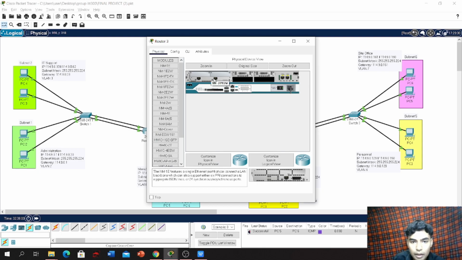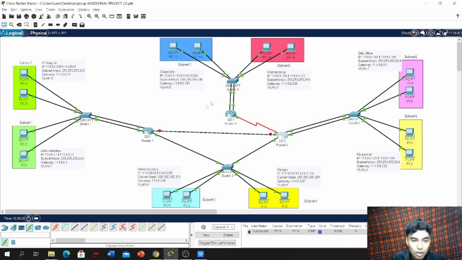CFC and M2FE2W. Actually, the port is the same, but I don't know why it is not shown. Yes, it shows. And M2FE2W is the same. So I think I labeled all the subnets by referring to the table.